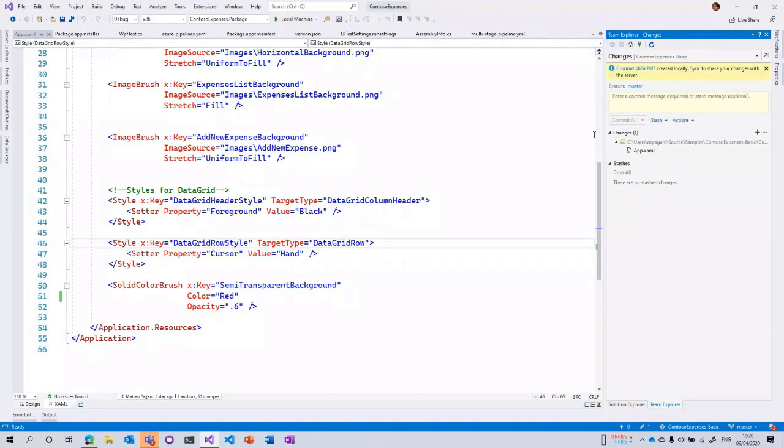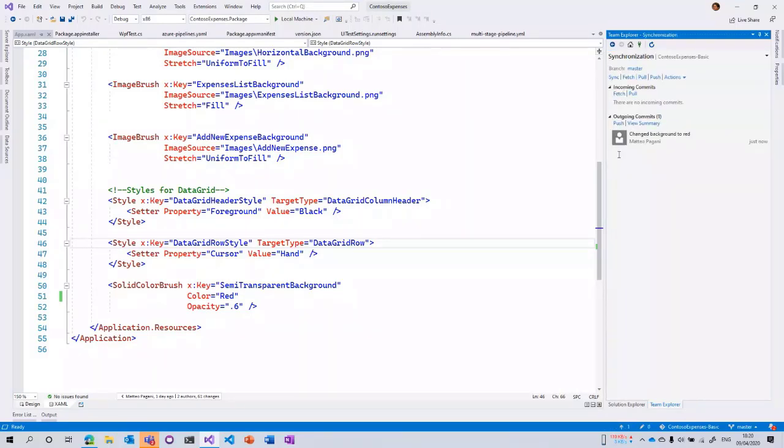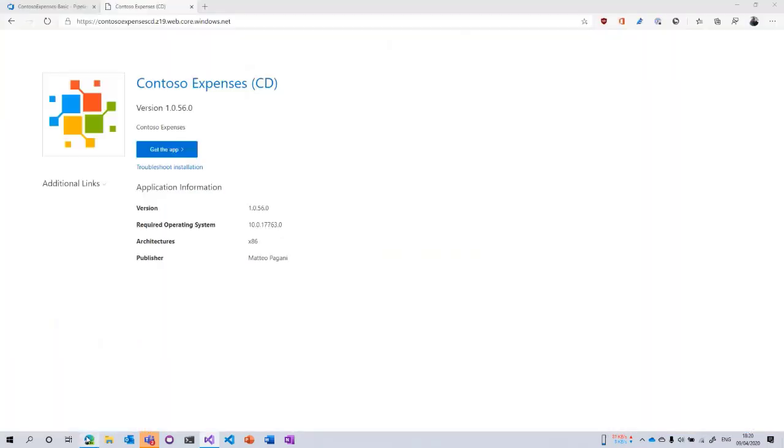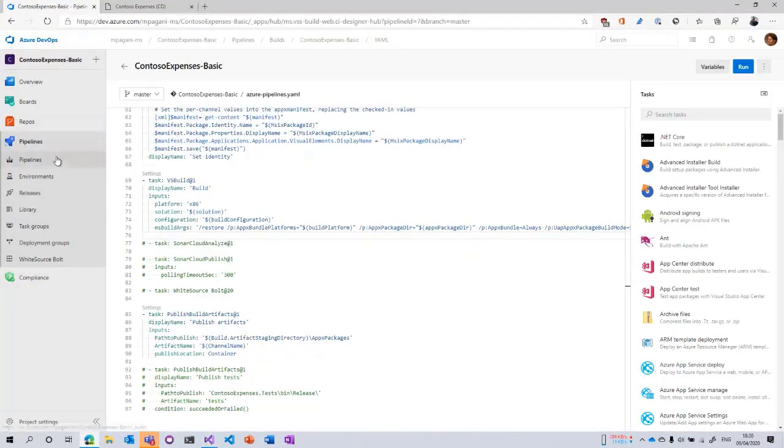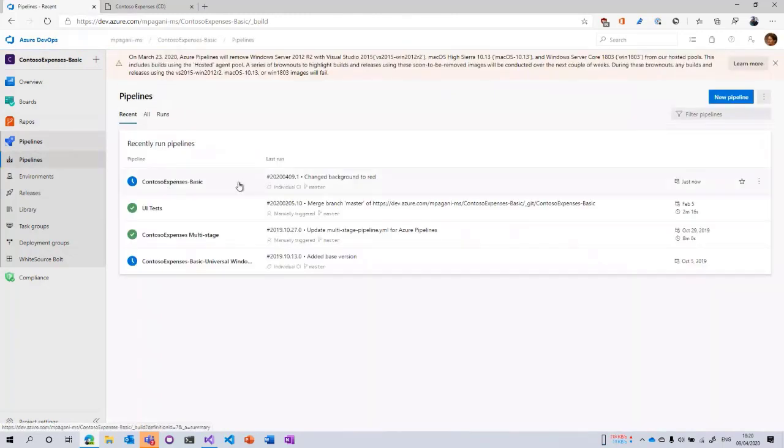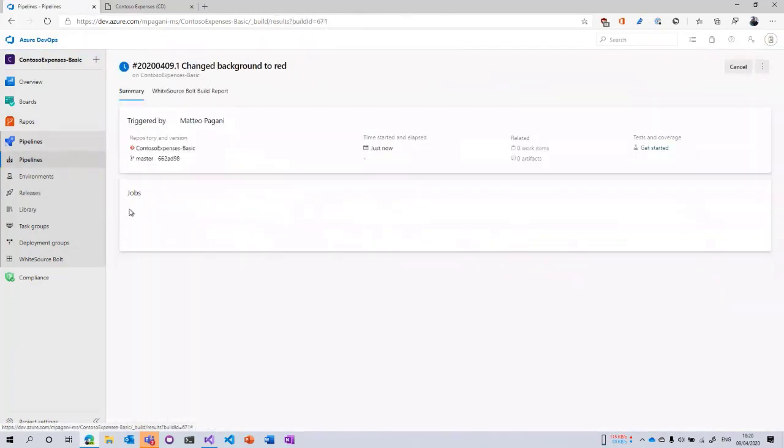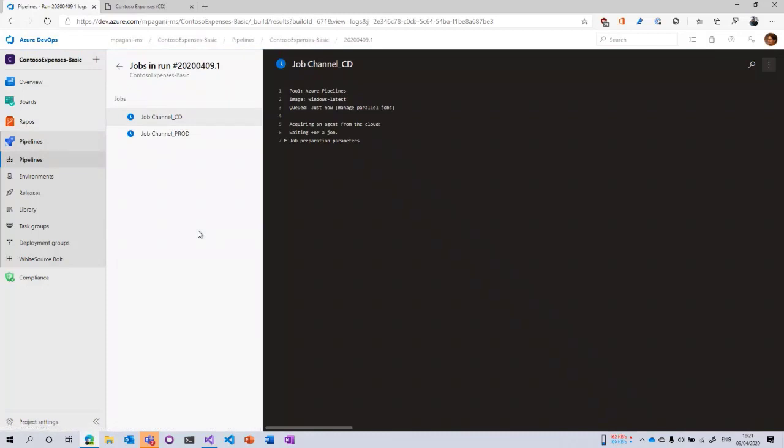Now I'm pushing the changes to my repository, and since I have a continuous integration pipeline set up on Azure DevOps for this project, if I go to my pipeline, I can see that the pipeline has kicked in. So now there's a build happening on Azure DevOps for my application. This build will take care of compiling my WPF application, and since I have the Windows application packaging project, this will generate an MSIX package for me.